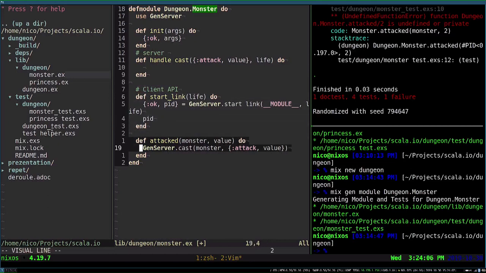When we pass a message to the server, to the GenServer, it will automatically call the corresponding function and try to find a function that matches the pattern of the arguments. And it will also provide the state of the GenServer. What we have defined here in the life of my monster is in fact the state of the server. We can have a very complicated state. Here is just the simple life, a simple integer.